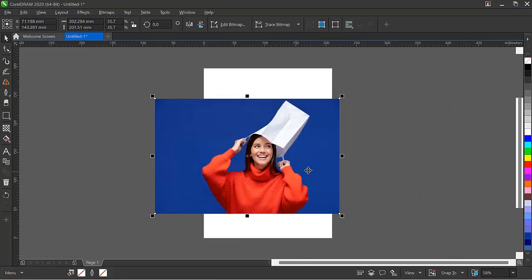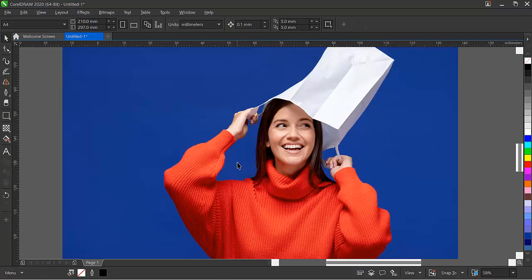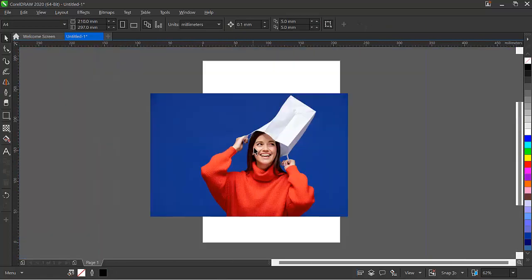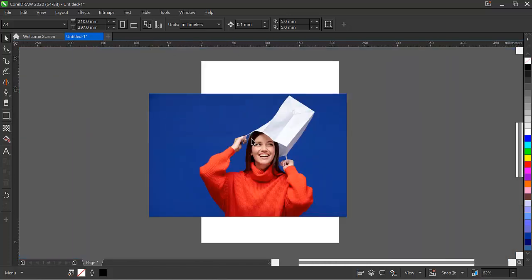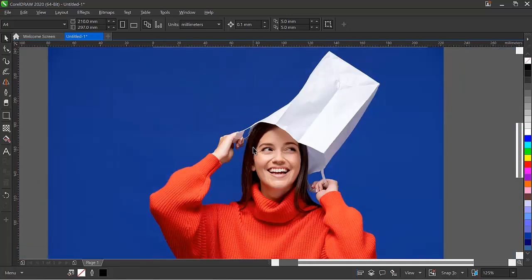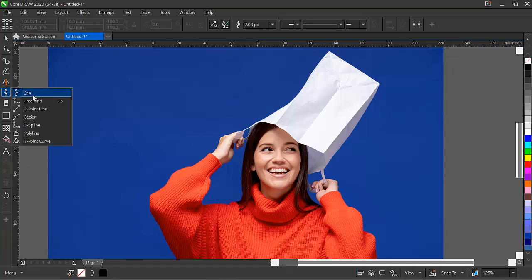Okay, now this image, you want to actually crop it. I'm just scrolling. Use your scroll wheel to scroll in and also scroll out. So I want to crop this image. So how do I crop this image? Now we are going to be using the pen tool. There are so many ways to crop out an image, but the tool we'll be using in today's tutorial is known as the pen tool.